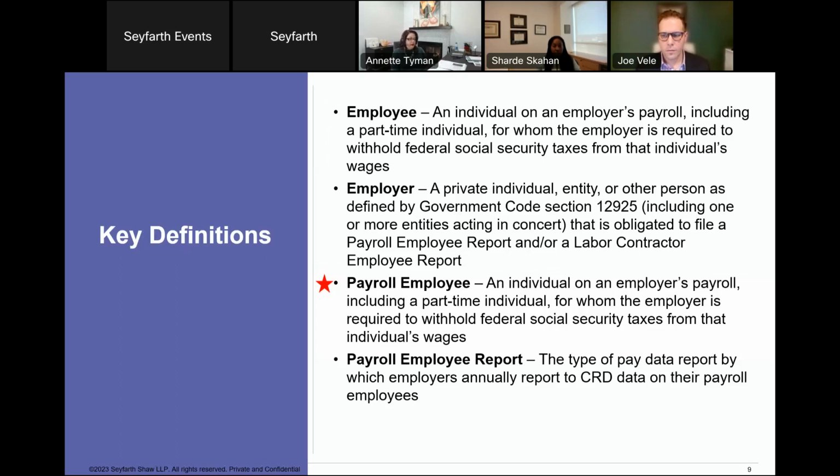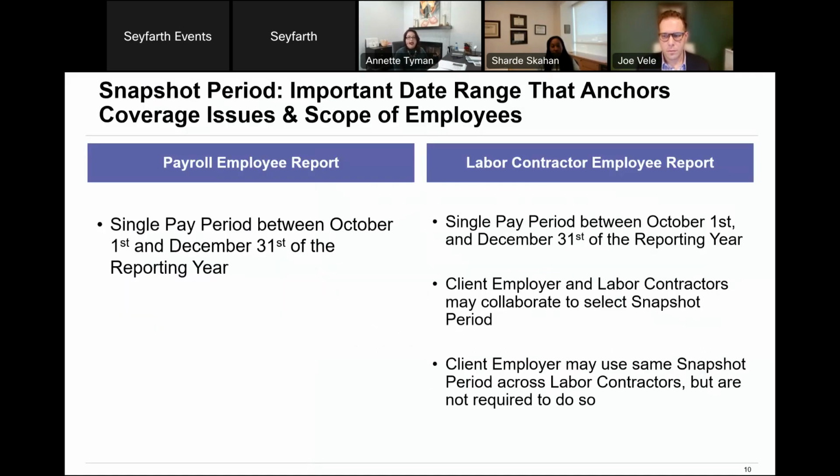And with that, I'm going to turn it over to Sharday, who's going to talk to us about the snapshot period and the implications for anchoring the date as employers and labor contractors work together to provide the reports.